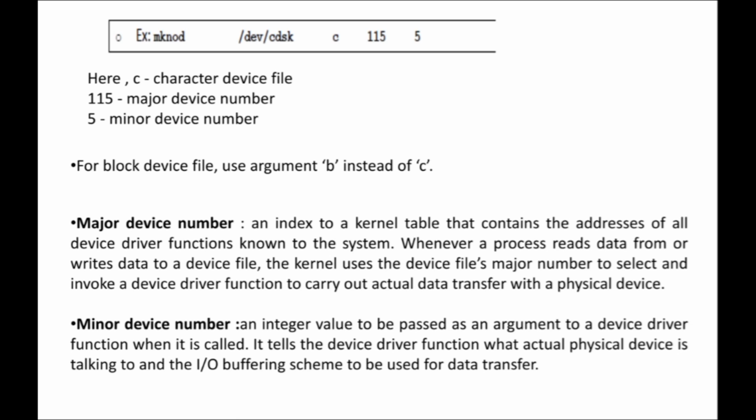Now, what is a major device number and what is a minor device number? A major device number is an index to a kernel table that contains the addresses of all the device driver functions known to the system, right? For each and every device there will be a device driver. So the major device number is the device driver number that is allocated to a particular device. The kernel maintains this major device number for all the devices, that is, the addresses of all the device drivers present in the system.